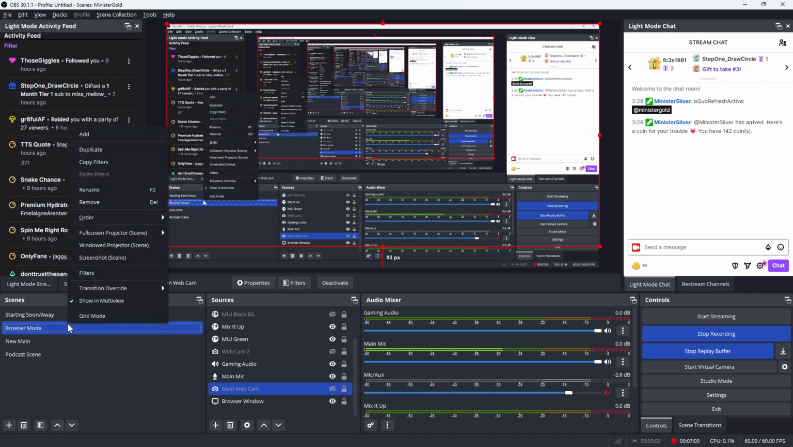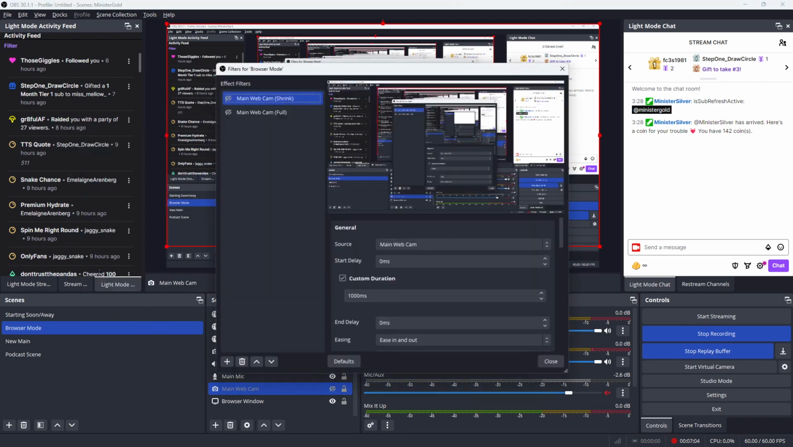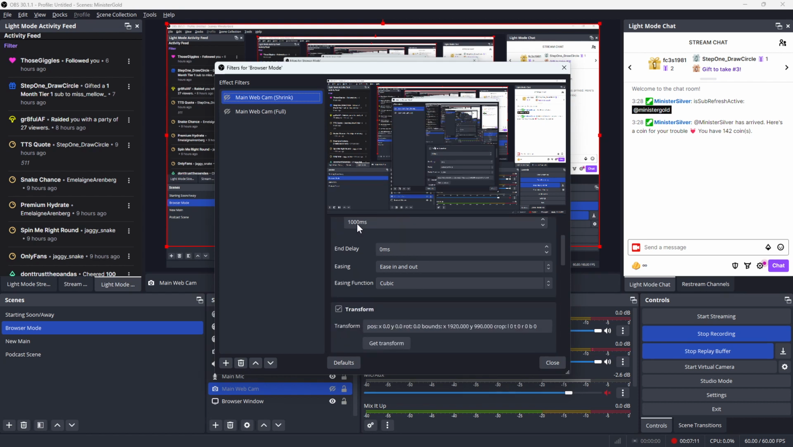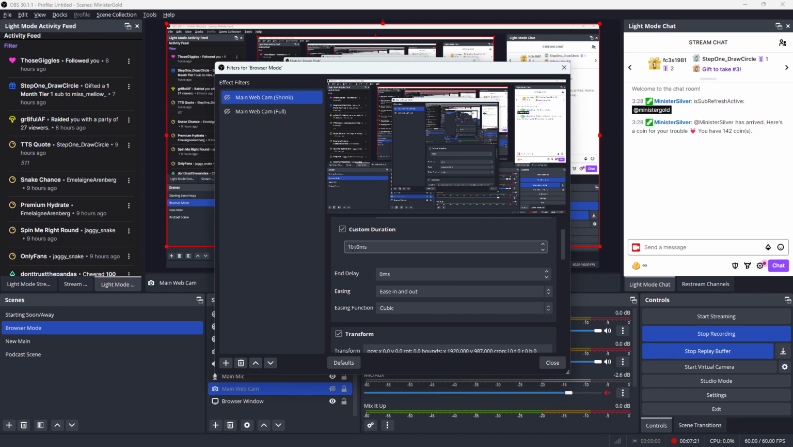We're going to right click this scene, the same scene, click on filters, go to your shrinking filter, then go to transform, click on Get Transform, and that'll get your source as it's shrunk. Okay. And also make sure you set the custom duration. For me, I set it to 1,000 milliseconds. That's 1 second. That means the animation of shrinking your source will occur over a span of 1 second.